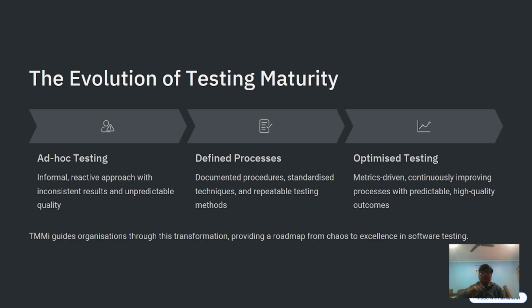Once we have defined processes, we move on to the next phase, the optimized phase. If you remember, I talked about the optimization phase in the CMMi model as well in another video. What is optimized? Metrics are given. What are the different metrics in testing? Defect density, test case efficiency. What does test case efficiency mean? It means the number of defects coming out of the test cases which are written. That means how effective your test cases are.